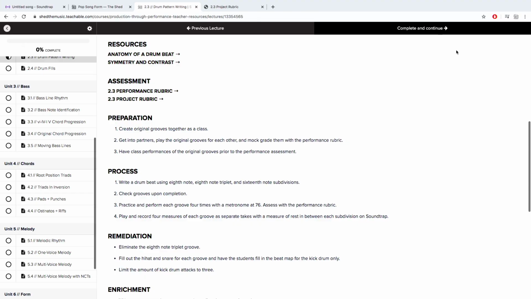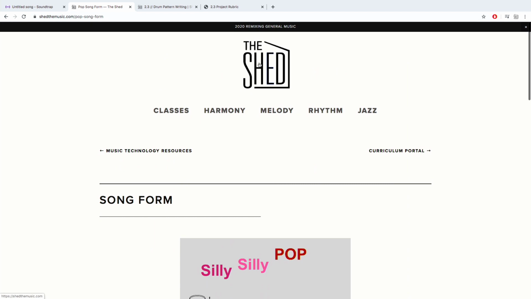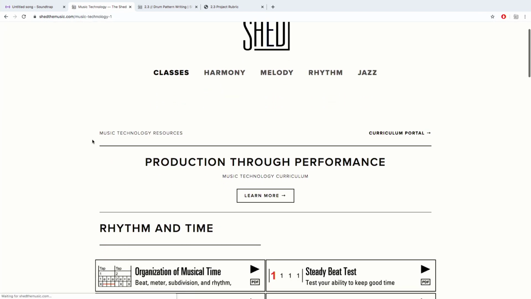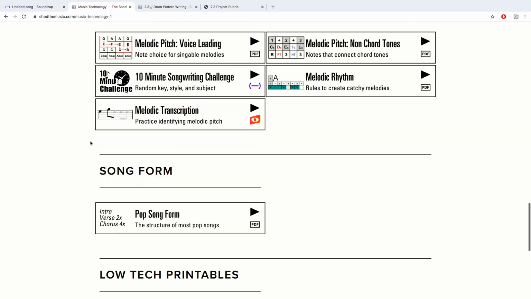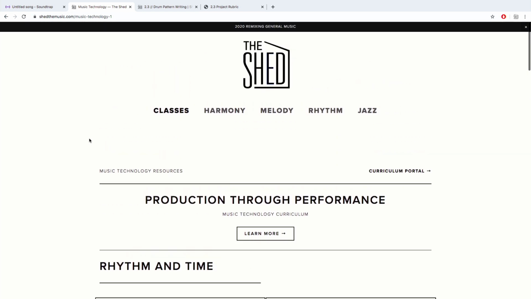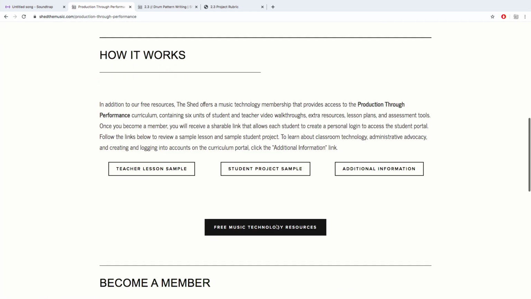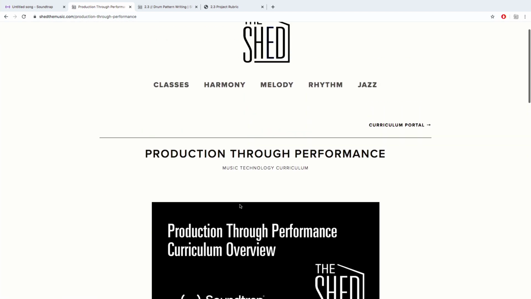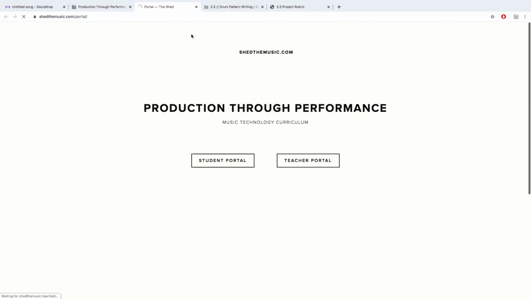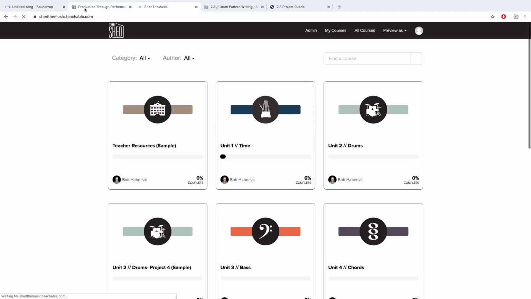So you can look at all of our free resources. If you go to shedthemusic.com, this is our homepage, and it might look different when you go there because we're always updating stuff. But if you go to classes and music technology, all of these resources are free, and they're always going to be free. Start looking through them, and try to use them in your class. If you want to learn more about purchasing the curriculum, you can click there. For access to the curriculum, go to the curriculum portal and click on any of these, and it'll bring you to the correct page on our platform.